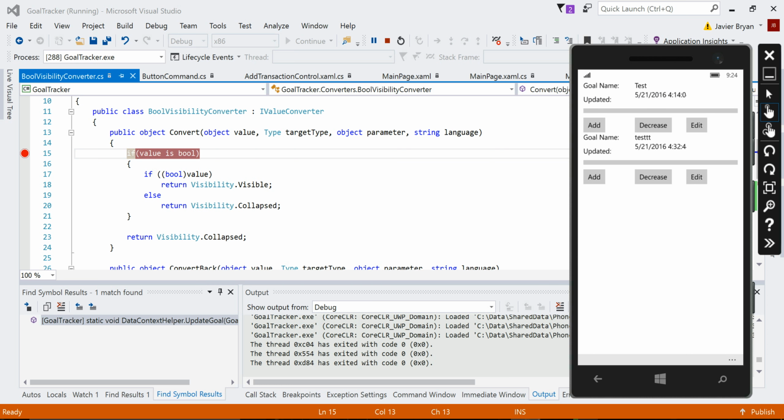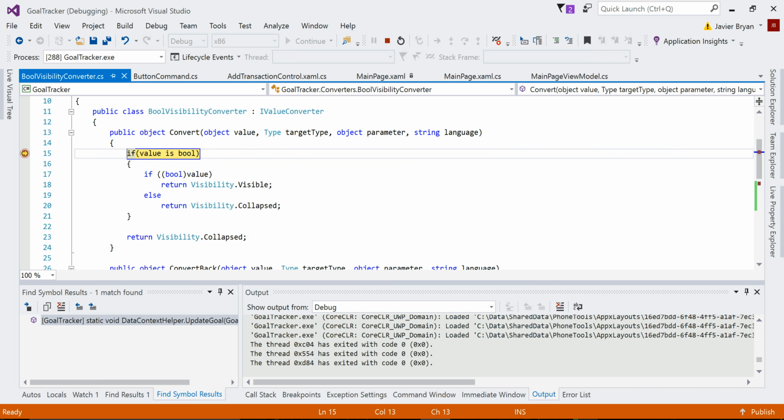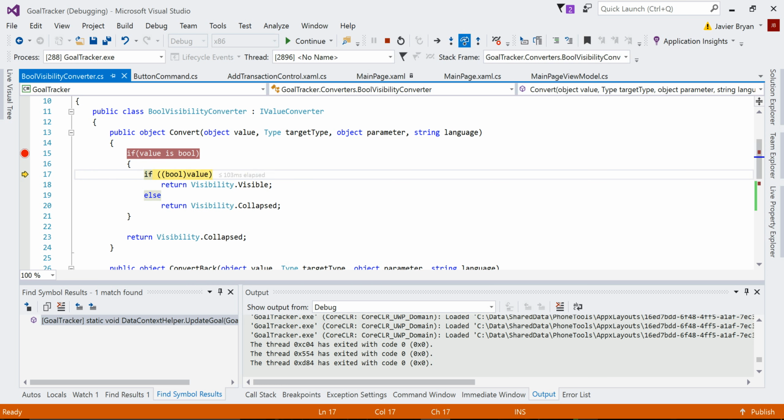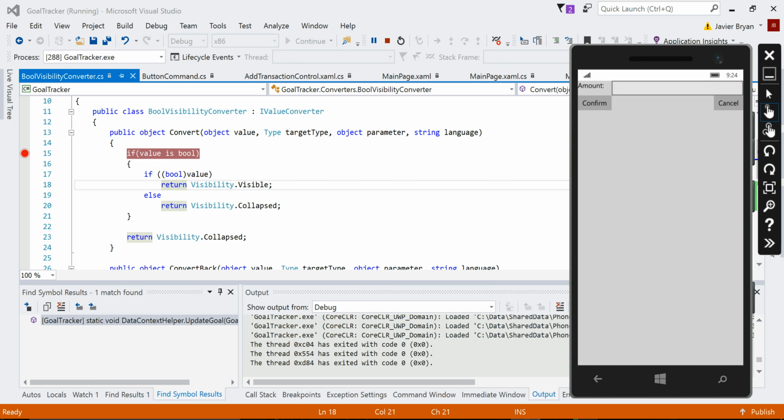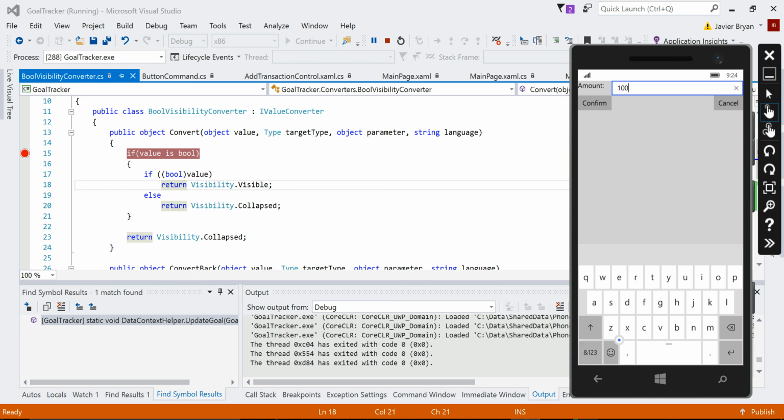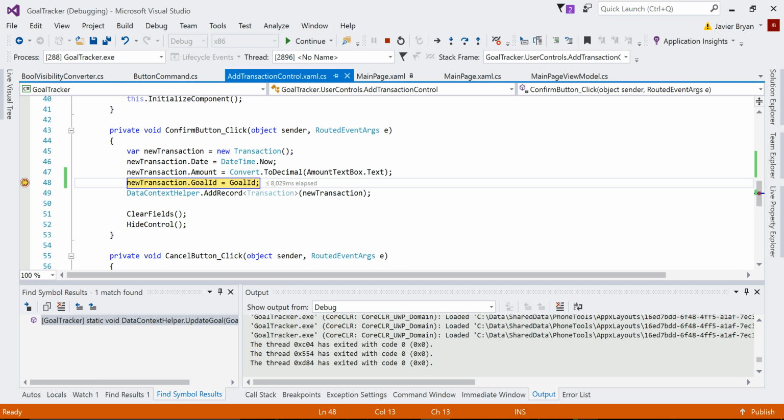So we will click the add button now. This should be true now, right? Okay, cool. So like we've seen before, this changes it to visible. So now we see our user control. We enter in an amount, 100 for example, press confirm. Stop here, let's jump over this.